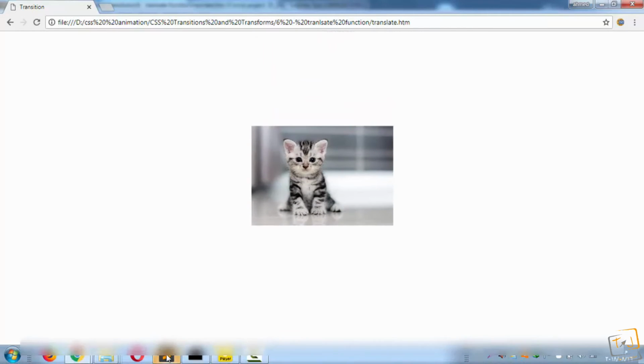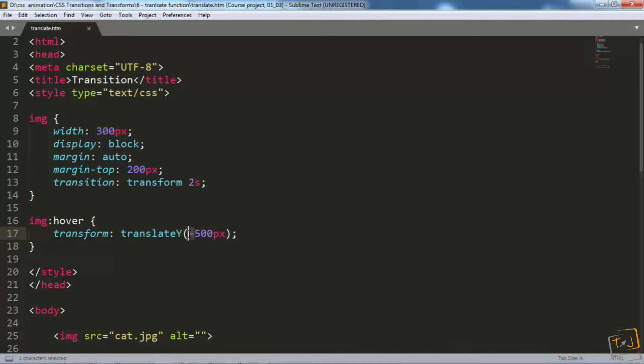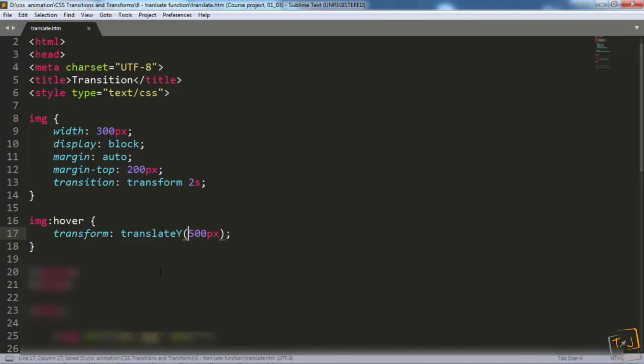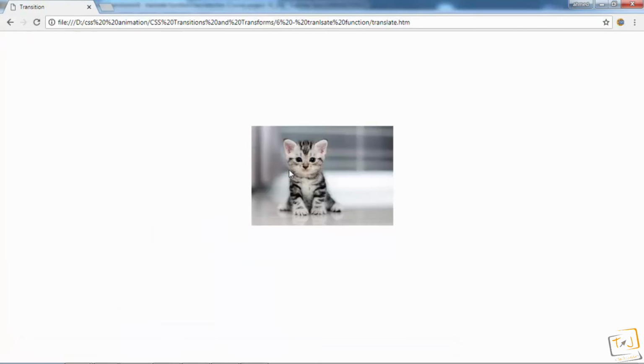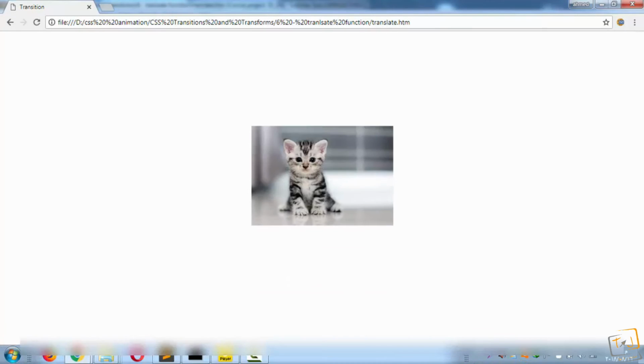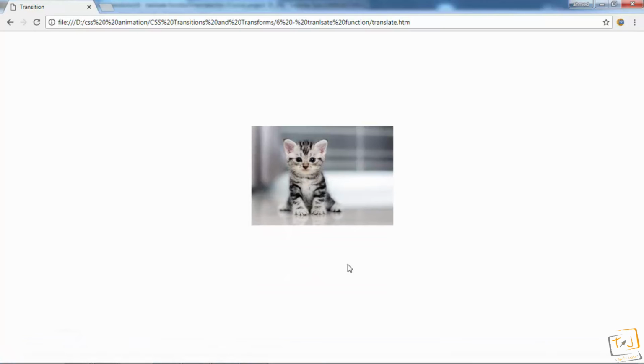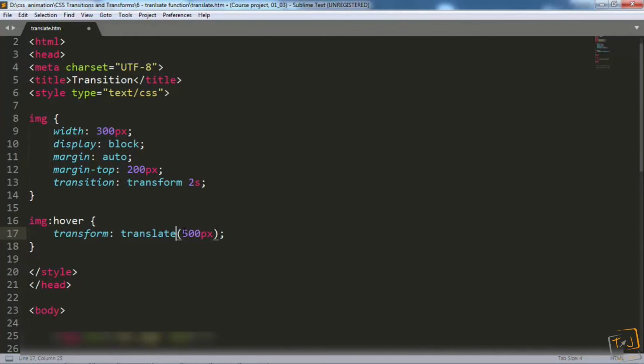And let's go back to our code editor and use positive 500 pixels. And of course, it will move downward. Now, we can combine these two functions in one function simply called translate. So back to our code editor. I'll remove this y. Now the translate function accepts two values.